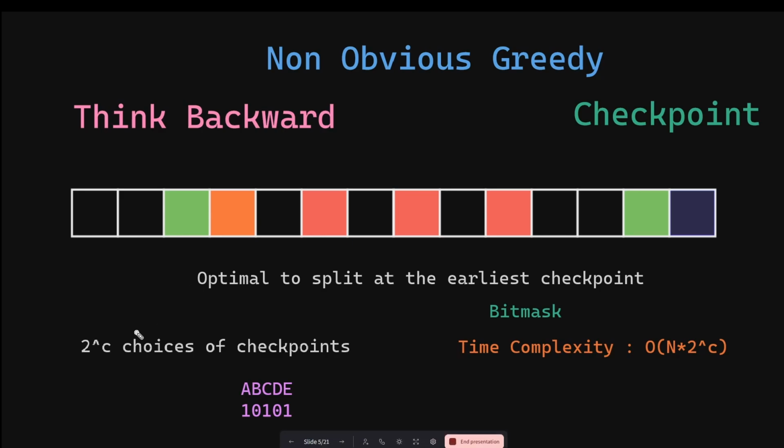So there are 2 to the power C choices. If you create a bitmask, the bitmask would represent which elements are part of the ending character and which elements are not part of the ending character. So if you create all the 2 to the power C bitmasks, then for each bitmask you create all of these checkpoints by coloring them.